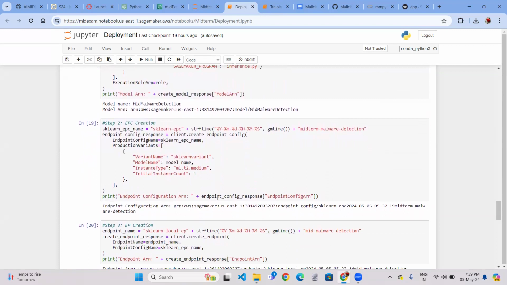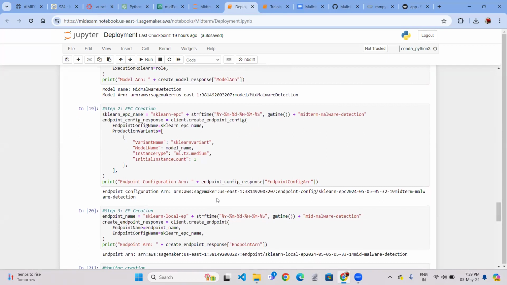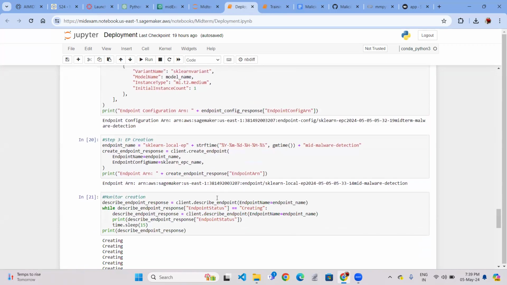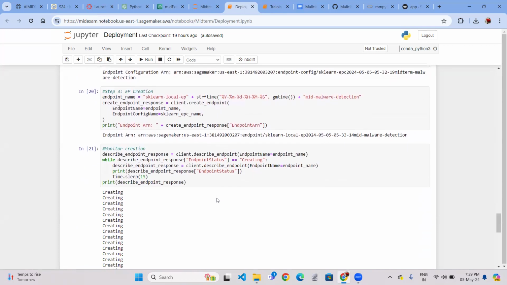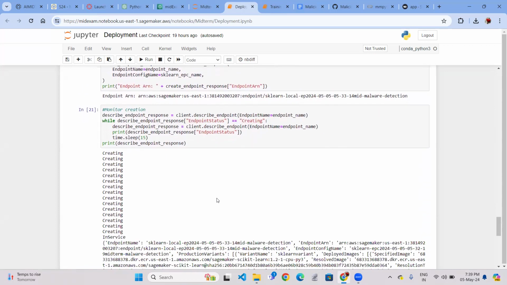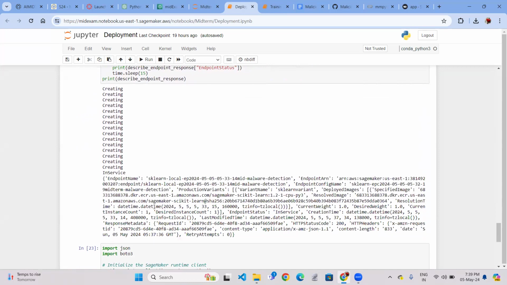And then we do the endpoint configuration. For endpoint configuration, we use the variant name, sklearn variant, and the model and the instance type of T2 medium. After that, we do the endpoint creation. And then we monitor each step, like we gave 15 seconds of sleep time and we get the status of endpoint creation every 15 seconds. And finally, we received a message that the endpoint has been created and is in service, with its name and further details like configuration name, ARN number, the request ID, and all of the details.